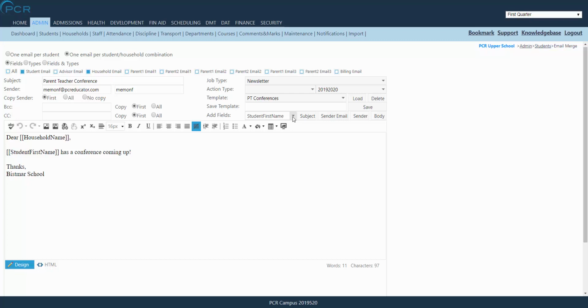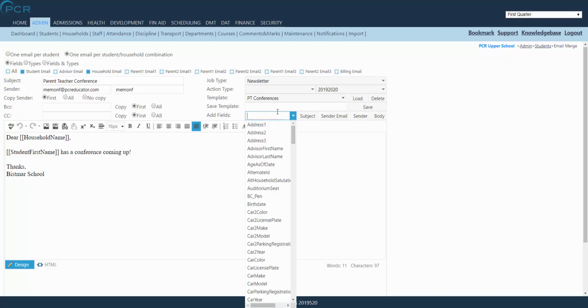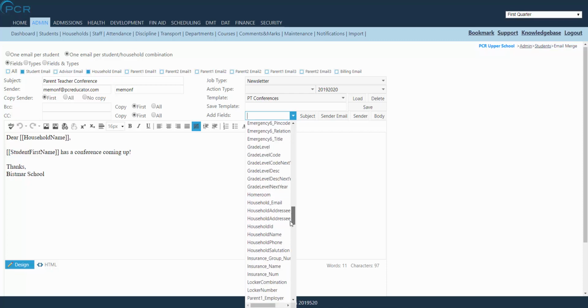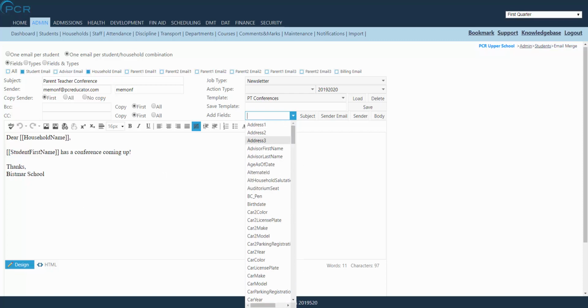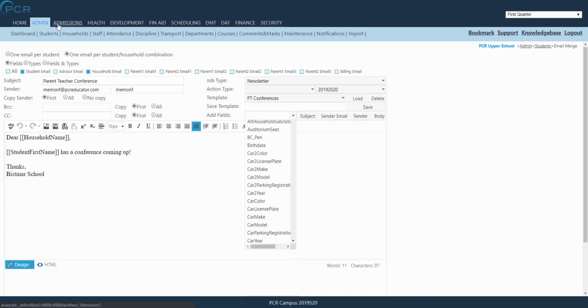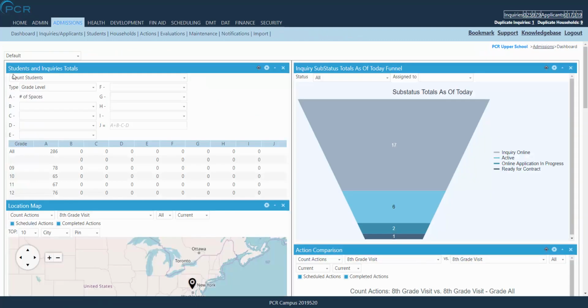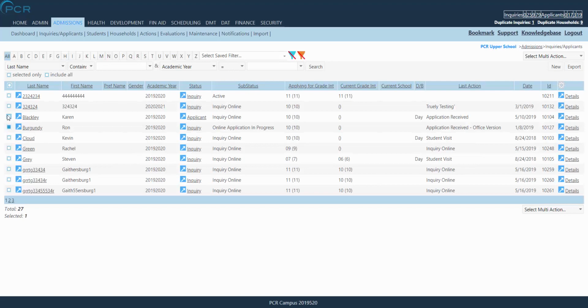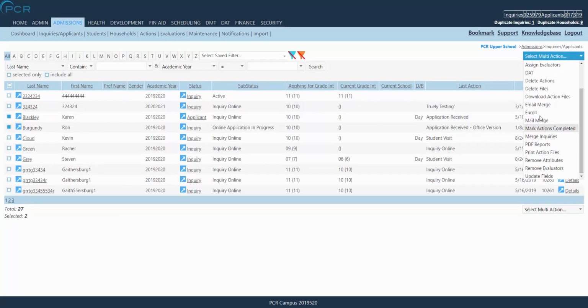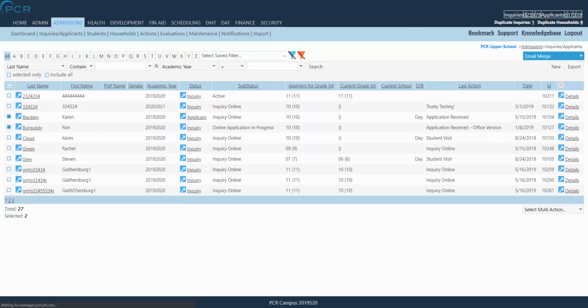So what this does is that you can set up your email template so that they go out from a certain email. So for example, if I get rid of the student email and let's say that I go down here, actually I'll show you that on the admission side. So let me pull it up there instead. I'll go to increase applicants. I'll just select a couple of them and go to email merge.